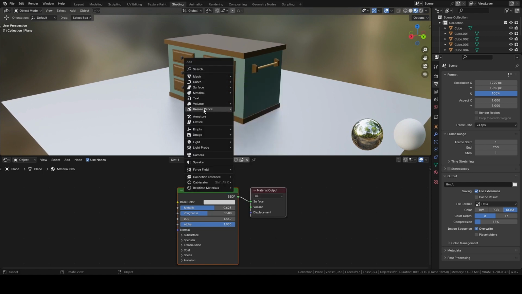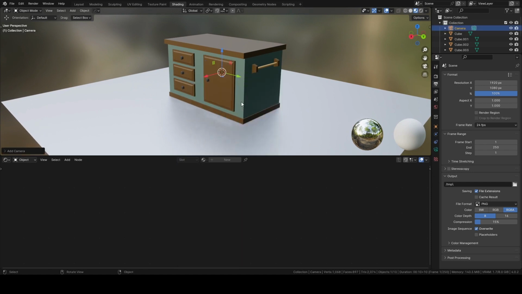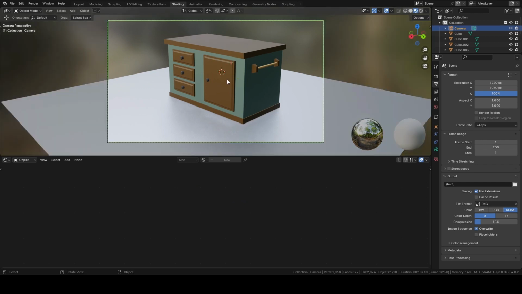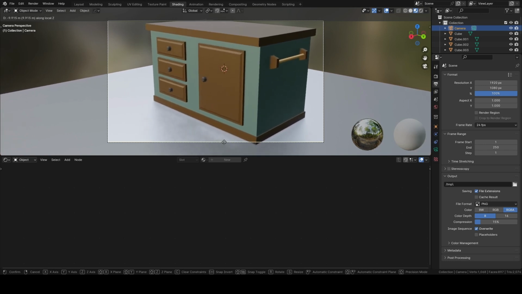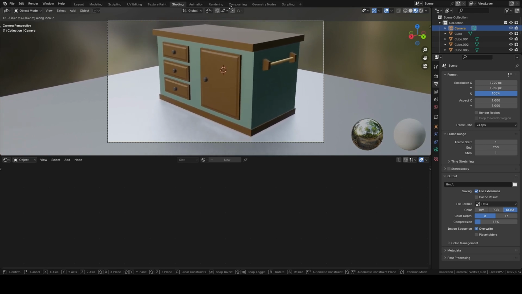Shift A, go to camera, and then if you like the view you're in, just press Control Alt 0, and that'll snap the camera to your current view. And then you press G, and then click your mouse wheel. Then you can move your mouse forward and back to zoom in more on your object.